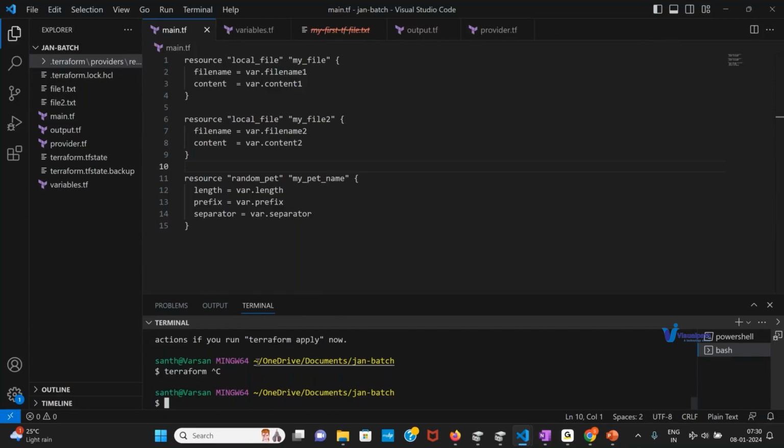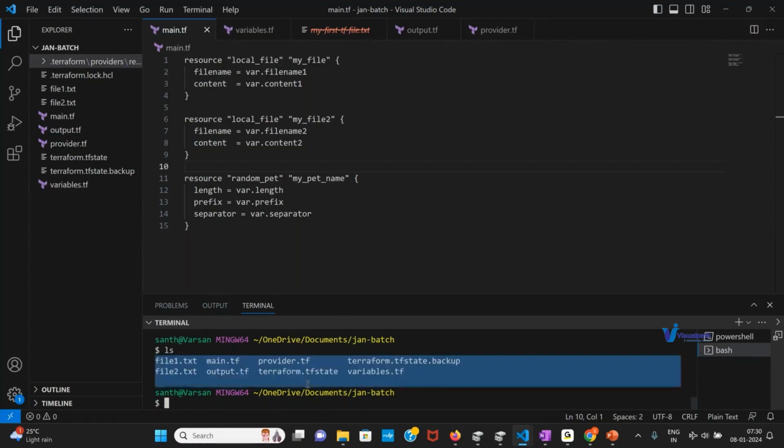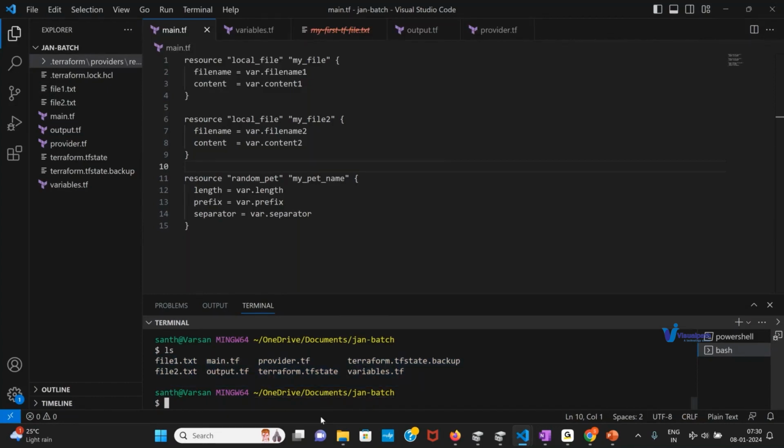So if you do ls, all the files I have in the project explorer will be displayed here. That's my local path. Yes, ls lists all the files and folders in the current directory. In Git Bash, the Linux commands will work, so that's why I took the bash prompt.